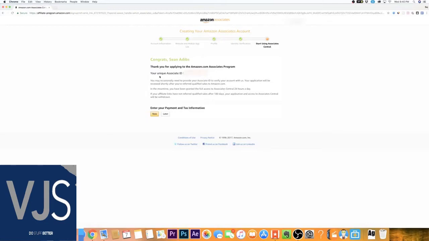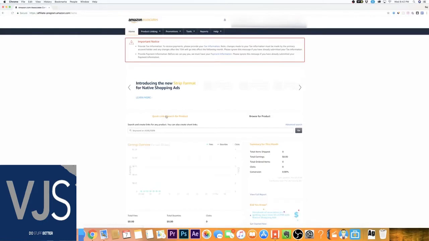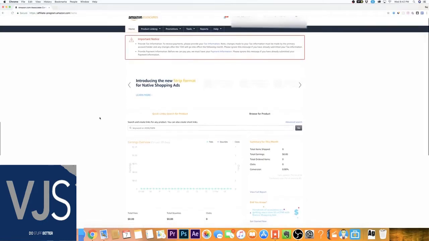Here's my unique ID. So this is the ID that's going to identify me on Amazon. And it says enter payment and tax information. You could do that now or later. This is straightforward. If you're a US citizen, you need your social security, or if you're a business, you need your tax EIN number. I'm going to set that up later, but that's how you get paid. You could get paid through a gift card or your bank account. You could get paid via a check.